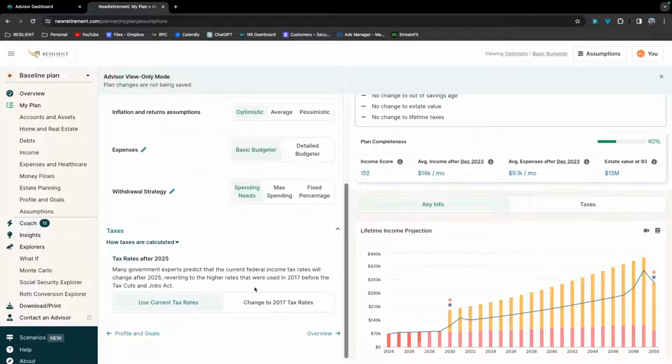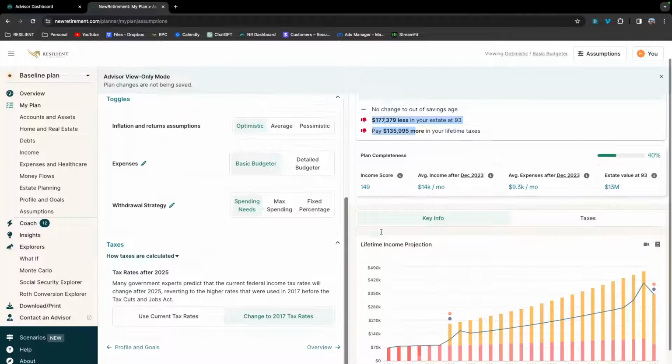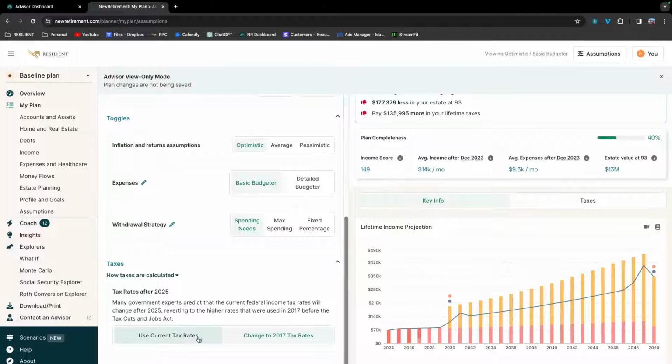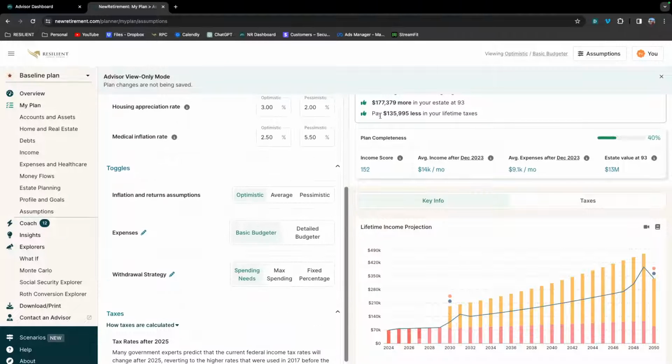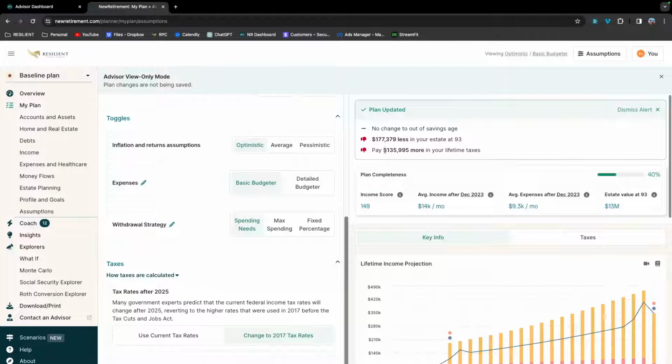And I tend to revert to the 2017 tax rates. It tends to add a little bit more stress to most plans, and I typically always like to err on the side of caution. So you can see in this situation, by toggling between the two, this is better for the plan. If we revert back, it's worse.